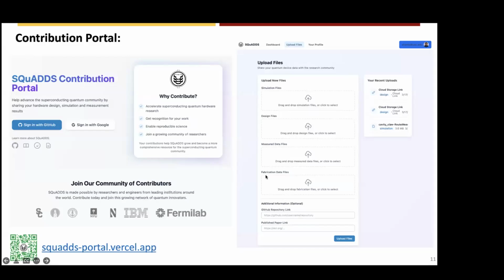I've been told if I say the term pull request, all physicists would disappear. So I made a hopefully easy enough contribution portal. Go to this link, sign in with your GitHub account or Google account, and just drag and drop your files. Give me your design files that you're happy with, any simulation workflow that actually gives you results that match your experiments, fabrication files, anything. I'll take care of the integration. Just drag and drop, and we'll take care of the rest.